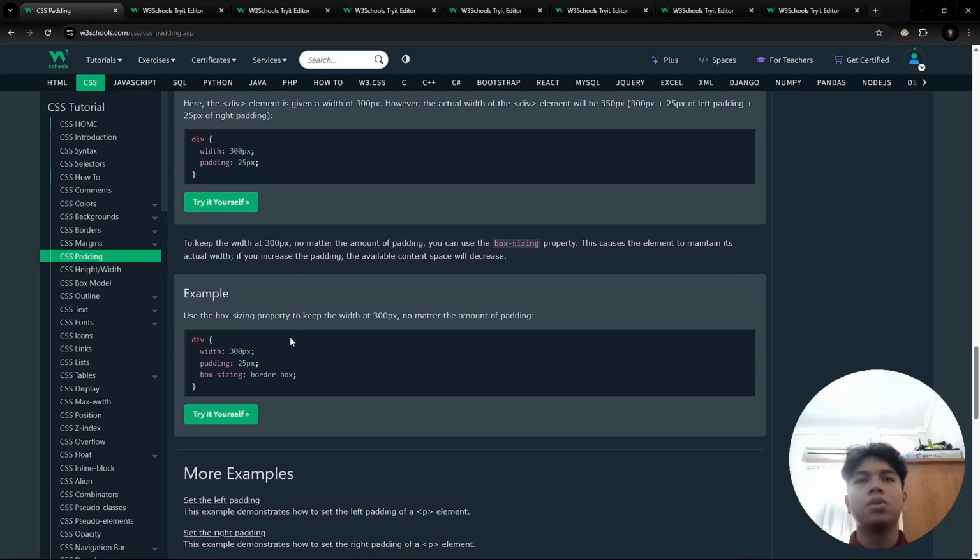So in order to prevent that from happening, we can use the box-sizing property so that it will maintain the actual width of the element, and then if we increase the padding, the available content space will decrease. However, the total box will stay at 300 pixels. Let's try it.